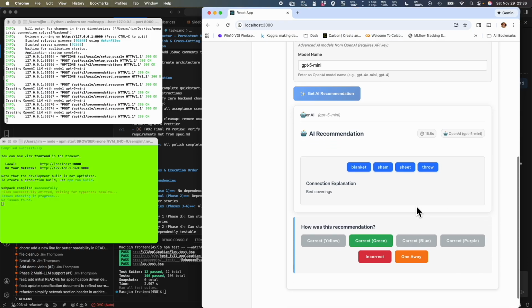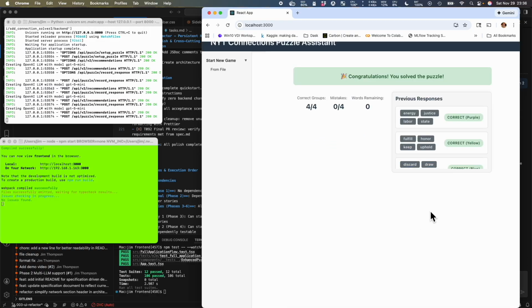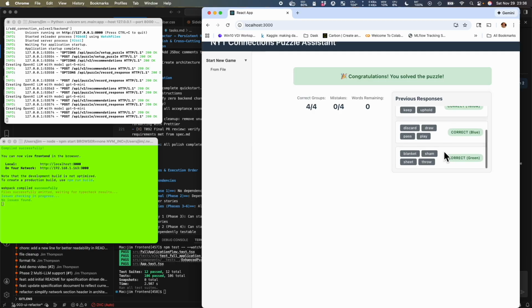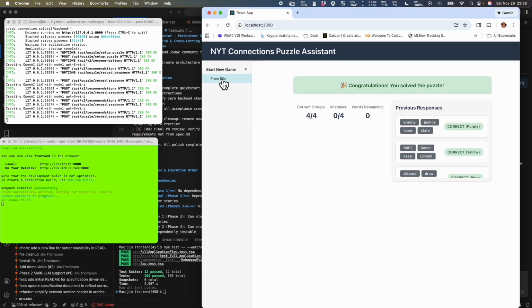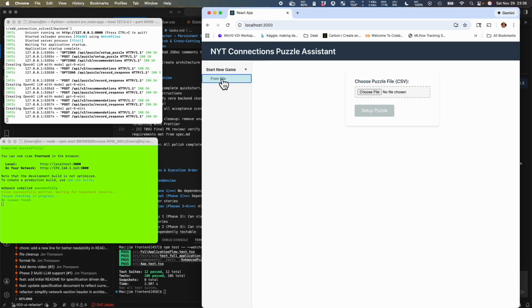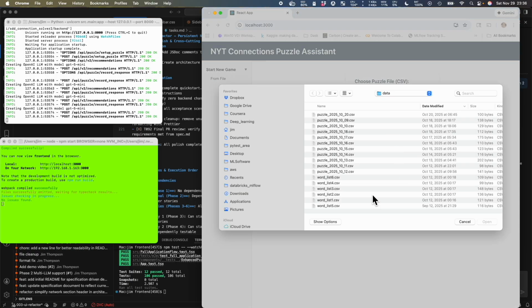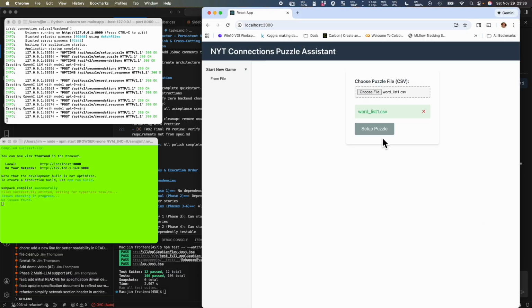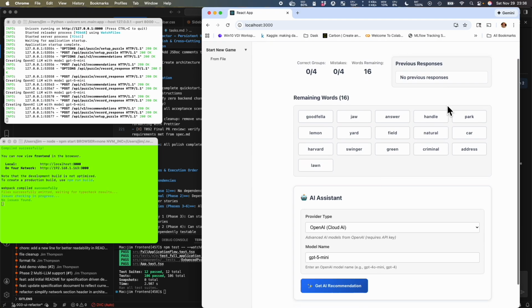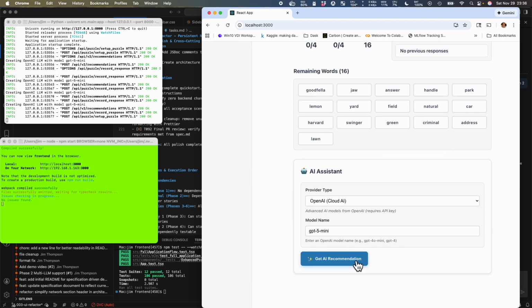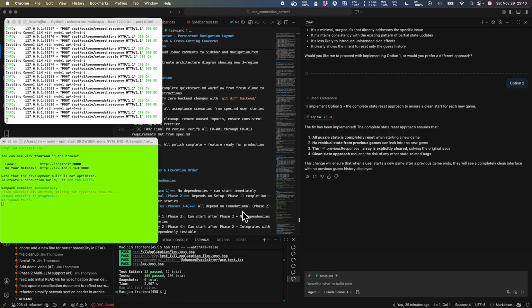We're now entering the last response for the puzzle, and we've solved it, so that looks good. And now let's try to start a new game, a new puzzle. Okay, we're going to select a file, set up the puzzle, and oh, good. Now the previous responses list is empty, which is good. The problem has been fixed, so now let's just shut everything down.